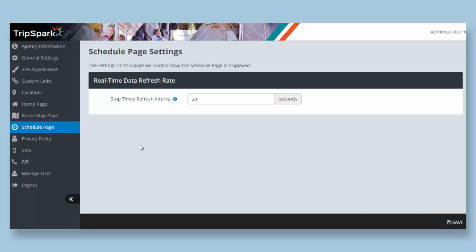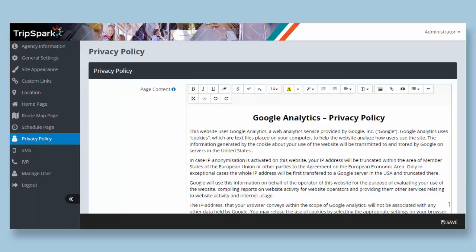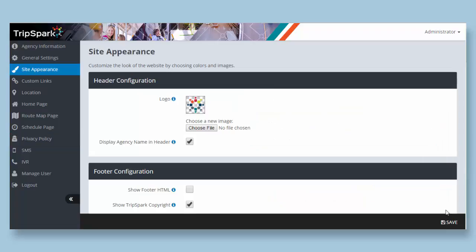You may want to communicate your privacy policy to your riders, especially if you're using Google Analytics. On this page, we've put the default content from Google, but you can go in and modify that to reflect the privacy policy of your agency.